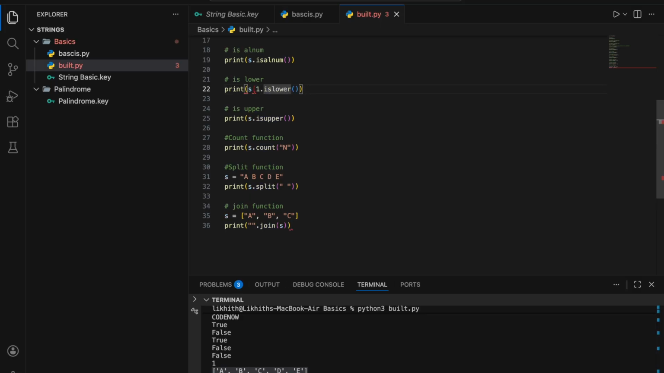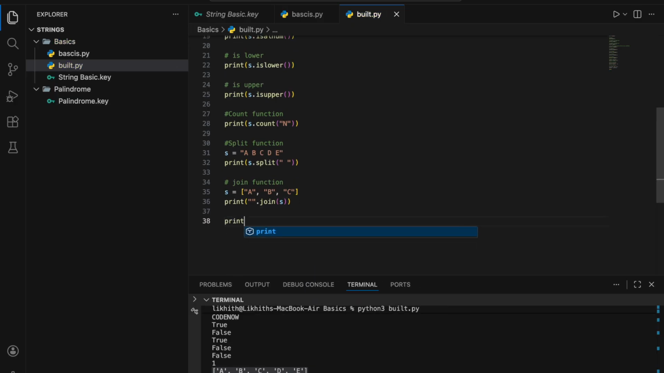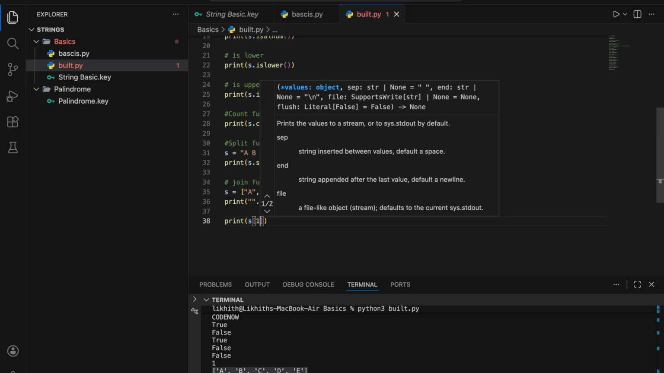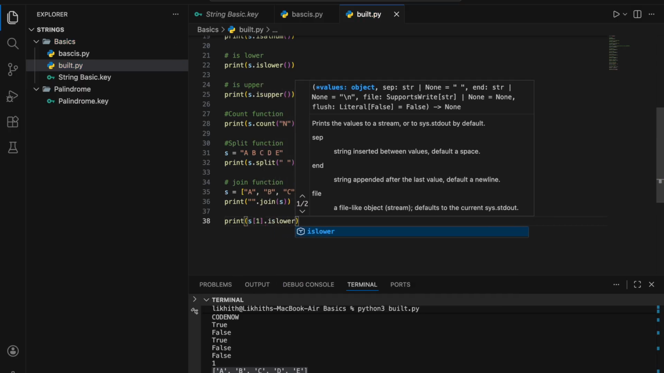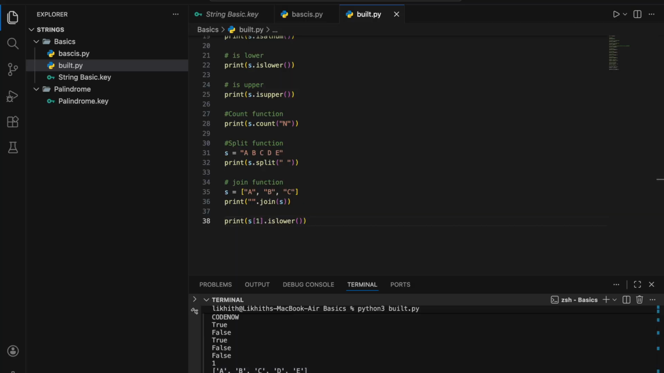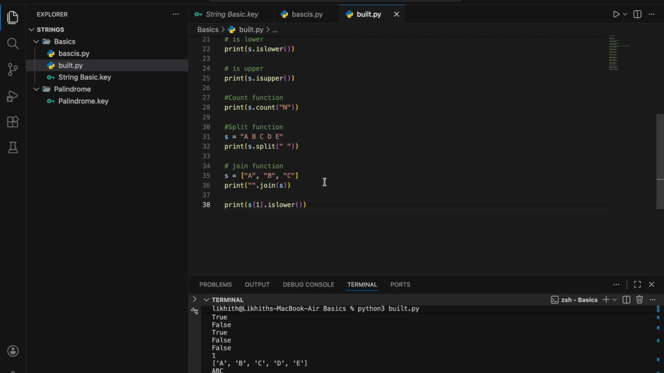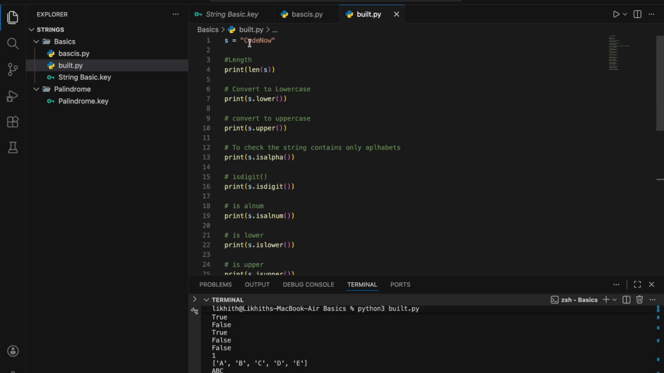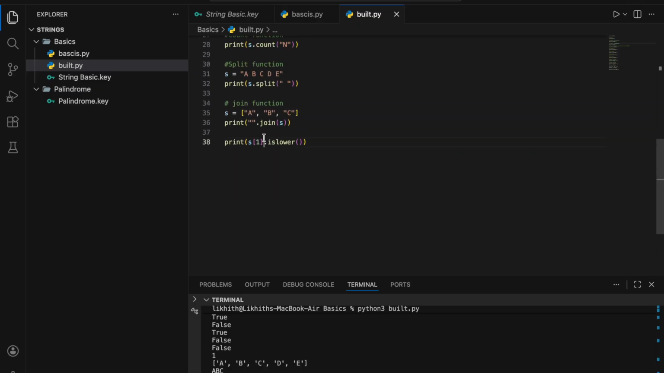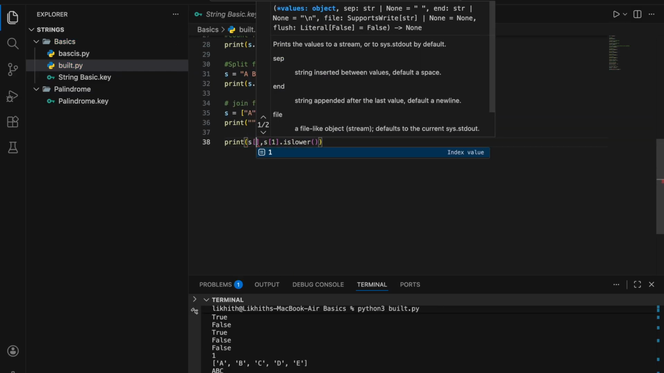So yeah, here we'll just leave it like this itself. I'll try to print it separately. If the first index is lower or not, we can check it like this. Just pass the character value. S of 1 will give us the first index character, and we will be checking if that particular character is lower or not. So the last thing is S of 1, it is in lower case, right? Let me just print the S of 1.